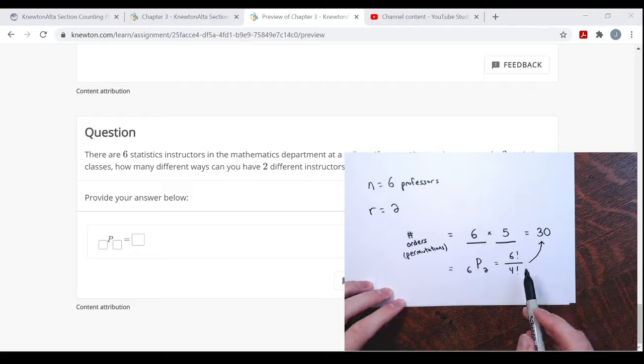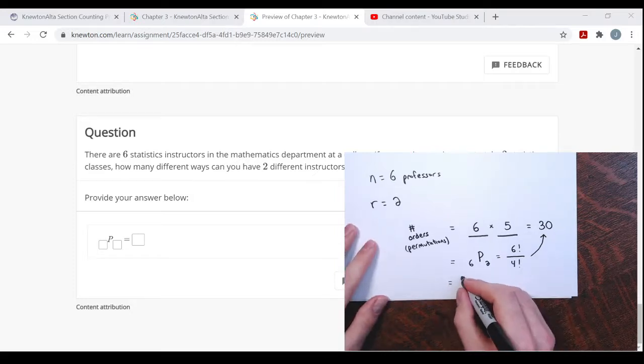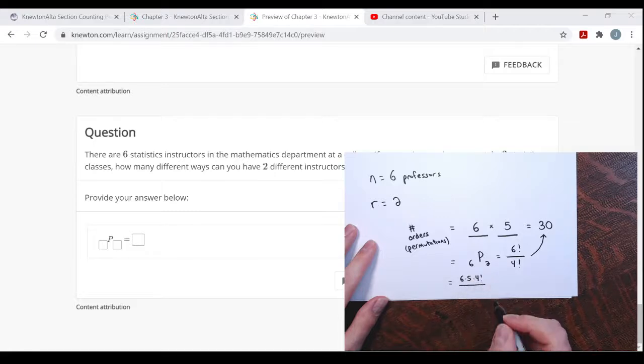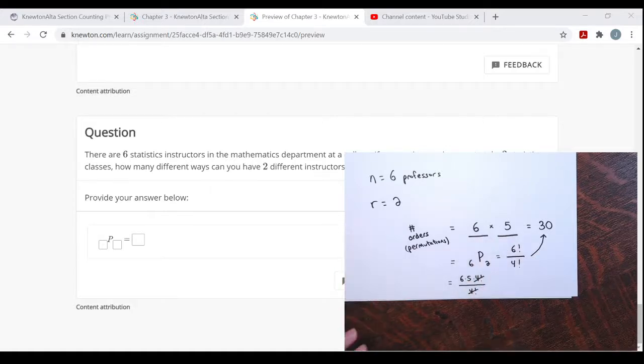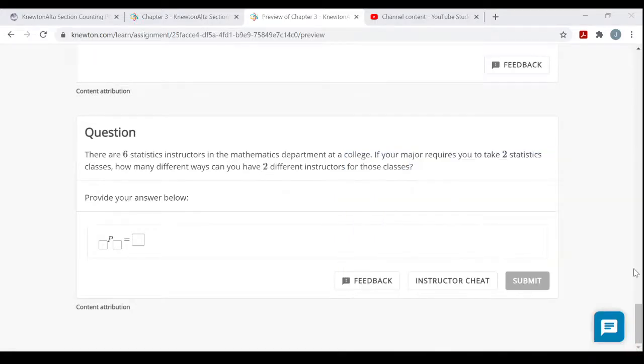Because if you think about it, 6 factorial is what? 6 times 5 times 4 factorial, right? Because you have 4 times 3 times 2 times 1. And then you have 4 factorial in the denominator, and then 4 factorial cancel, and I'm left with 6 times 5, or 30, as I had earlier. Okay. So there will be 30 different ways.